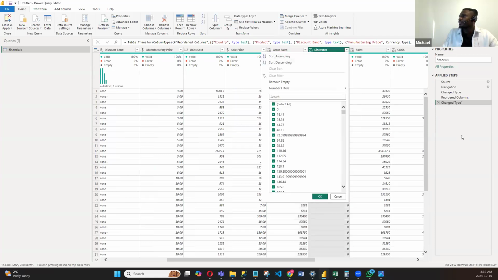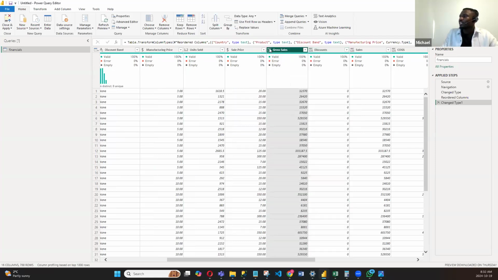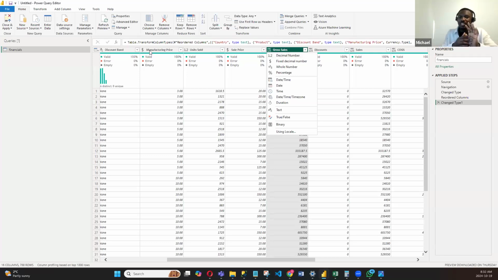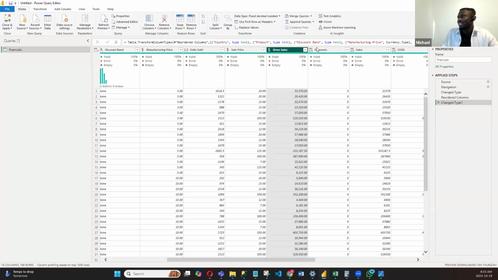For sales, what are we using? Easily. Just like price, sales is also in money terms. We are using fixed decimal, the one that has a dollar sign beside it.